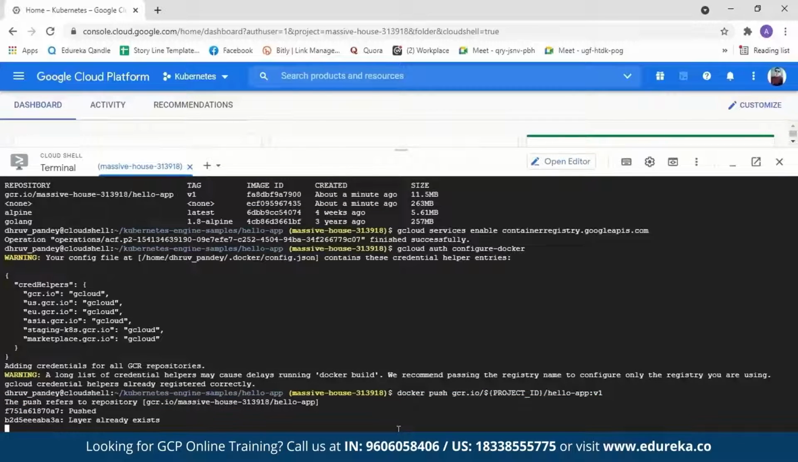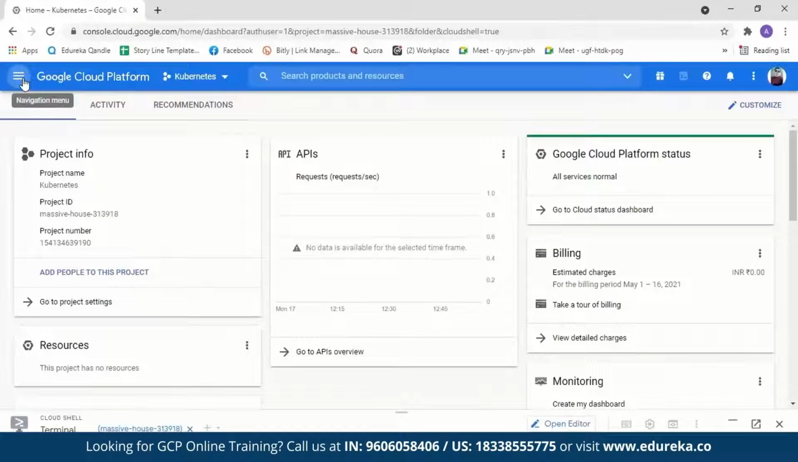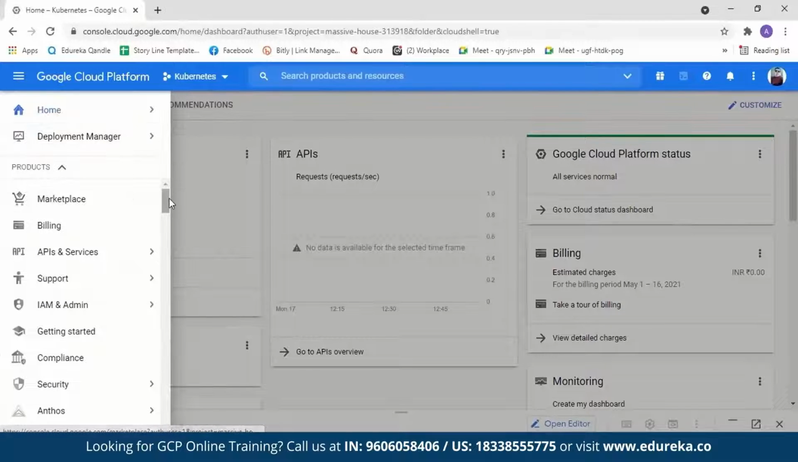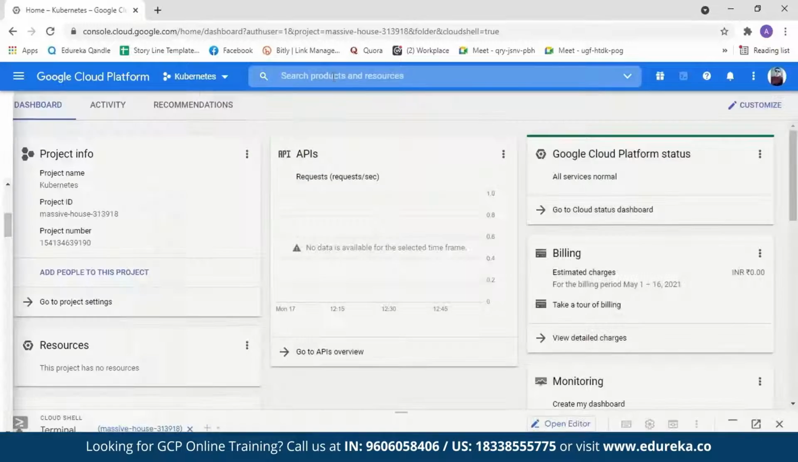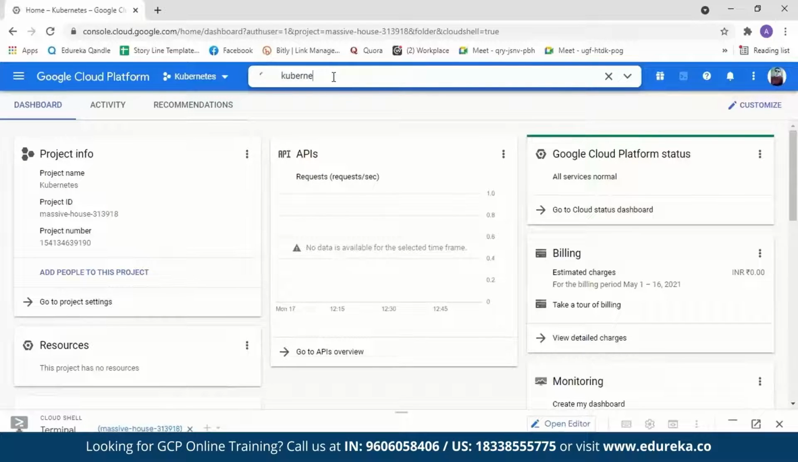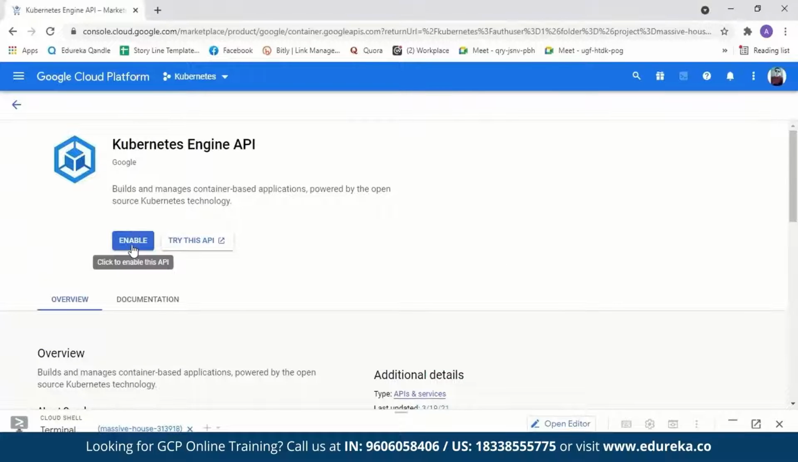Now a Docker image is being built in the container registry. Now you can see our Docker image is pushed to our container registry. Now the next step is to create a Google Kubernetes Engine cluster. So for this, we're just going to minimize it and just go to Kubernetes. You can either select Kubernetes Engine from here, or you can just type Kubernetes over here. Kubernetes Engine. We'll just click on enable over here.